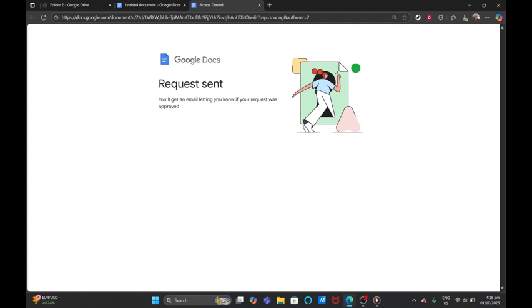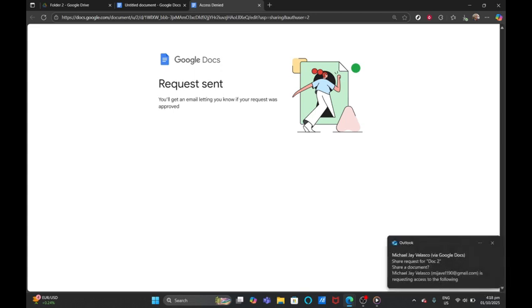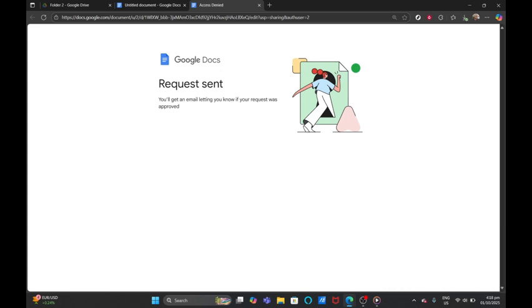After entering your message, you're ready to send the request. Typically, there's a button labeled with something like Request Access, which you'll need to click. By doing this, you effectively send a notification to the file owner, letting them know someone is seeking permission. Now, all that's left is to wait for the document owner to check their notifications and grant you access.